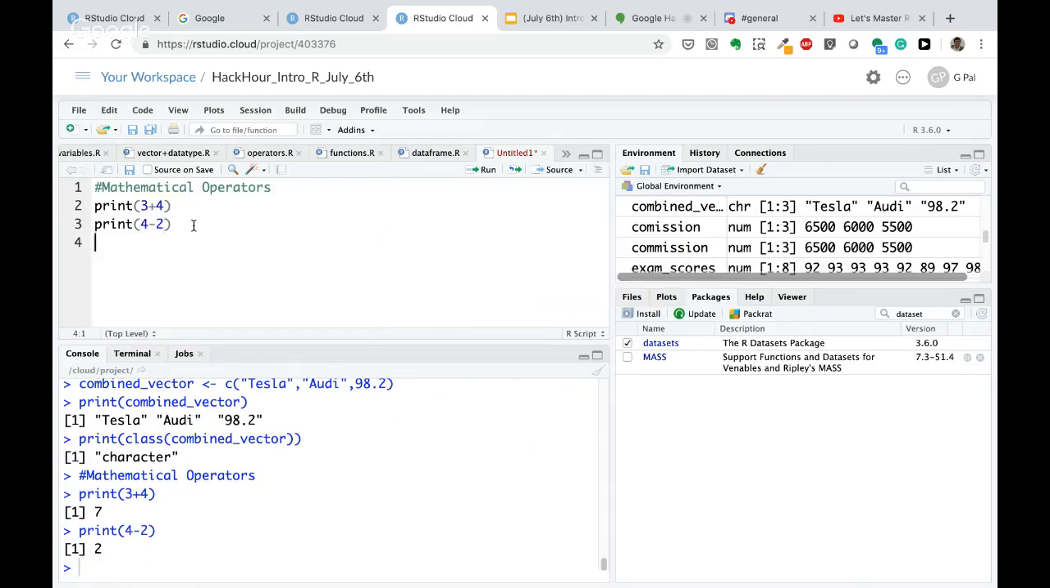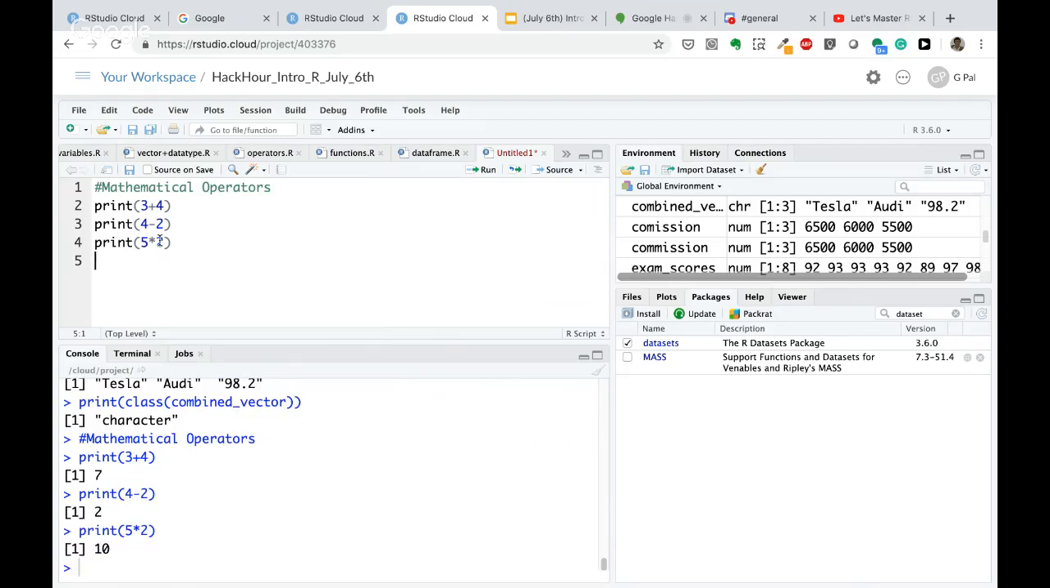So nothing different when it comes to addition, subtraction. Likewise, when it comes to multiplication and division, 5 times 2, 10. Everything is quite standard here. Right? Let's say we do 3 divided by 4. It's going to give you 0.75.